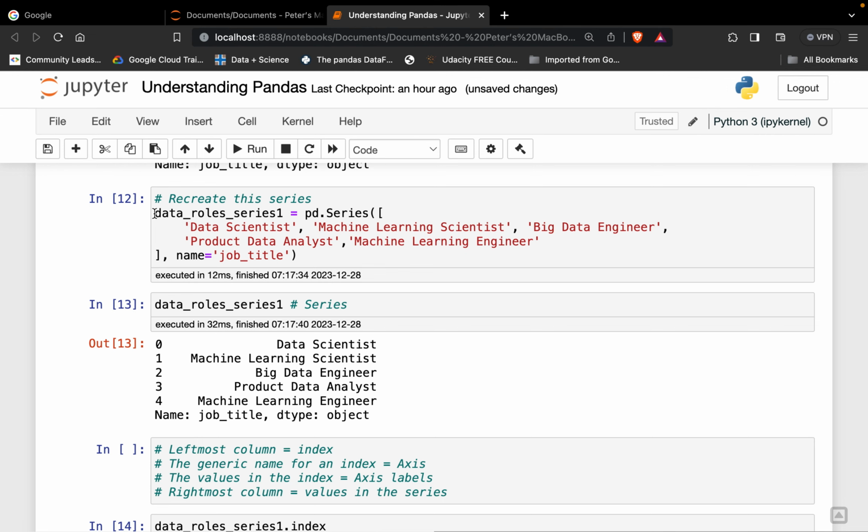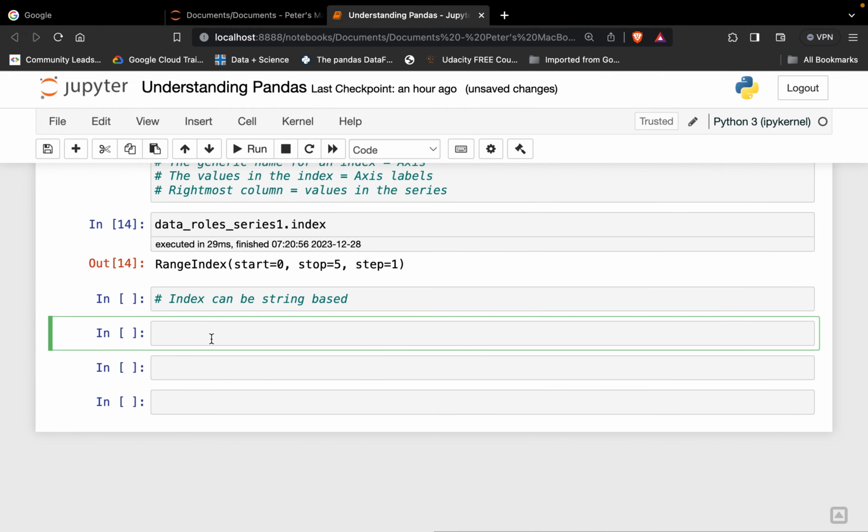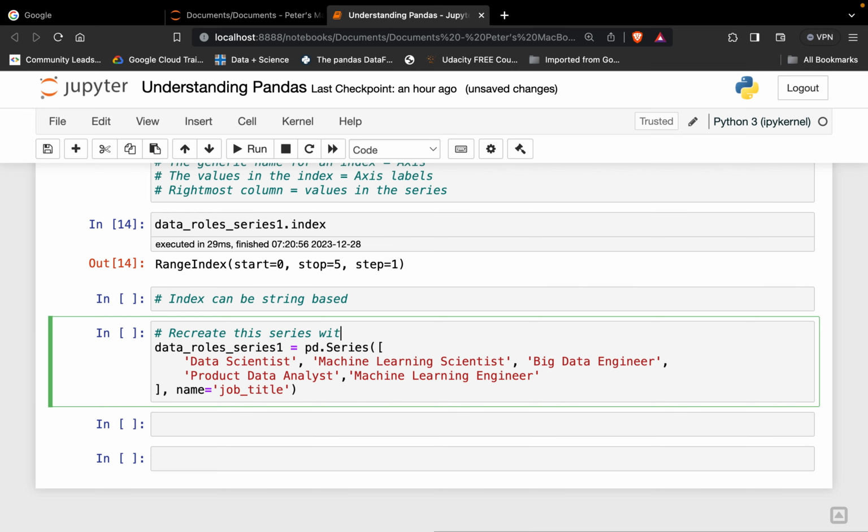So I'll just copy this. Let me recreate this, but this time around, after recreating it, I'm just going to recreate the series with a string based index. So what I'm going to do here is just make this 2, and here I'm going to call this index, and with index I'm going to give everything a name.